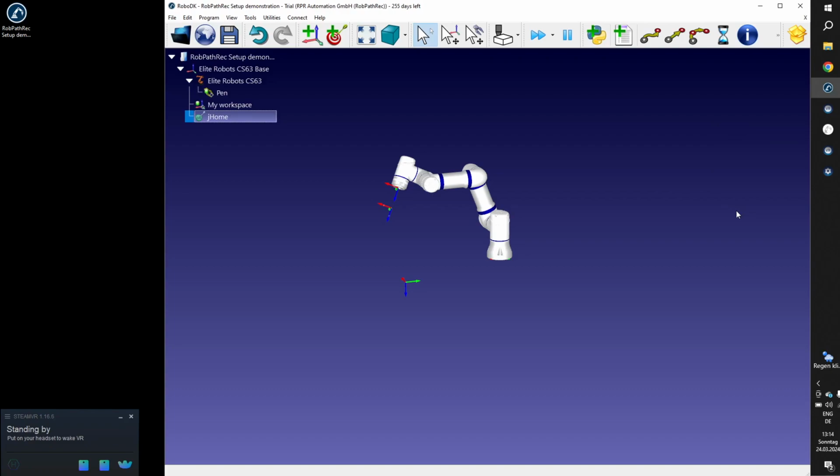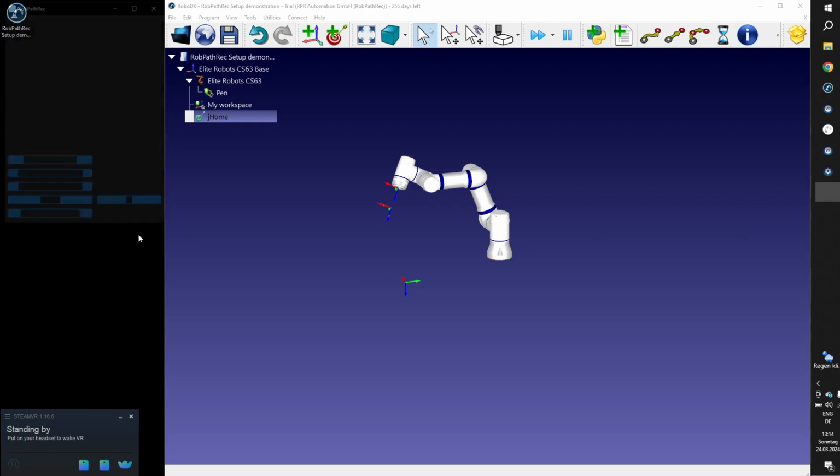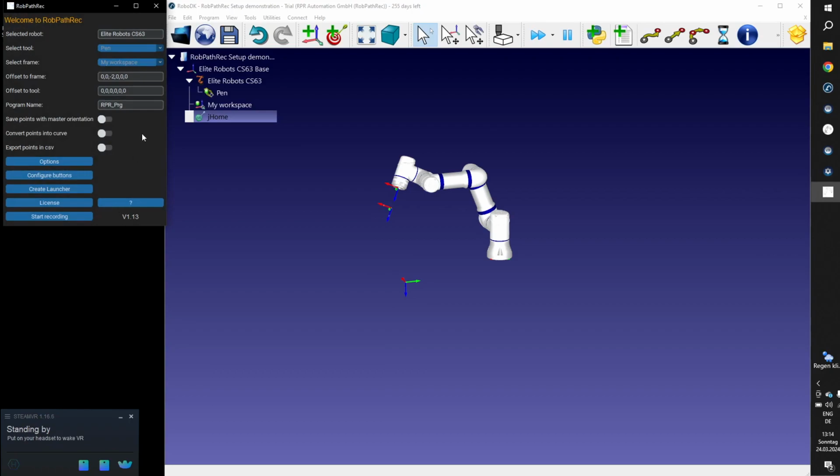It takes a little bit. Okay, now I just started, sorry. So it takes a little bit because we check all the configuration, we check the license, we check everything in the background for you. And if everything is right, then soon the RobPathRec window opens up.